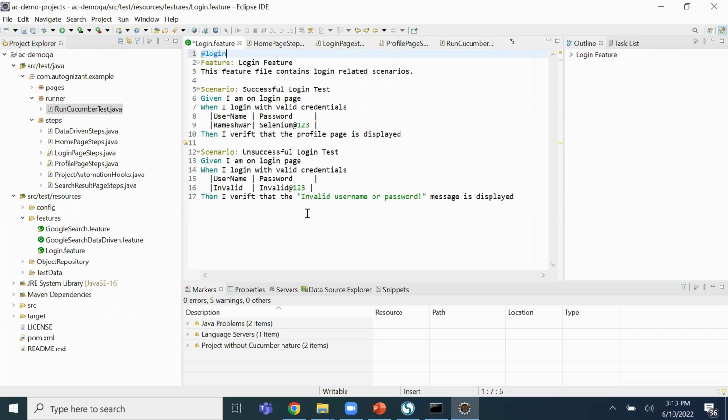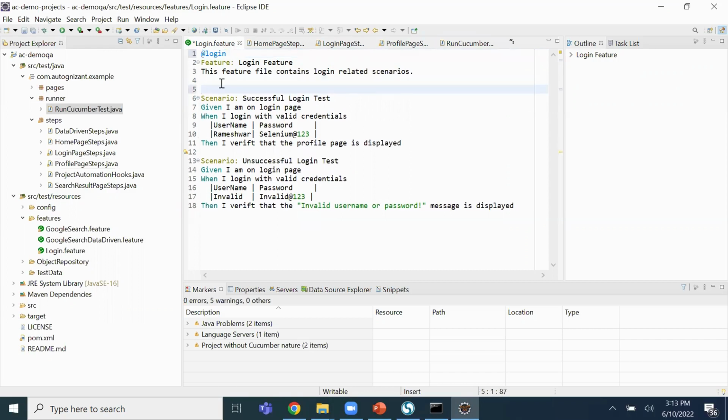This is a login feature, so I'm giving a tag as login. This is my first scenario. Now these scenarios are part of the login feature and smoke test. So I'm just giving a name as smoke test.